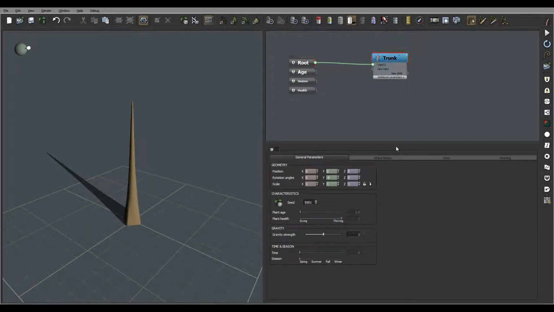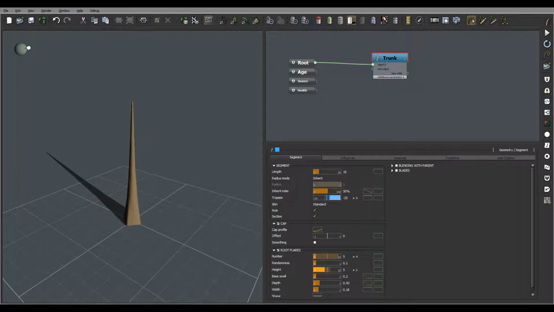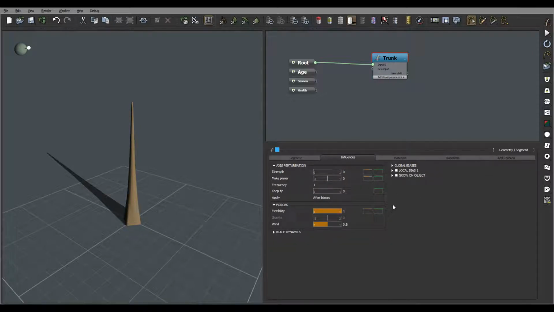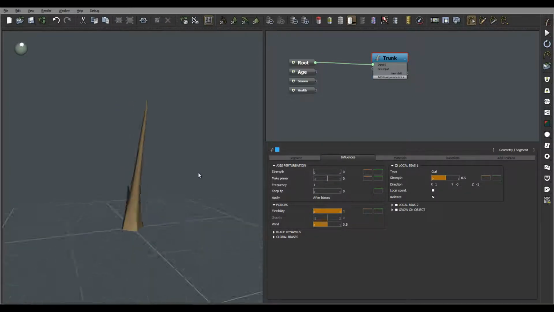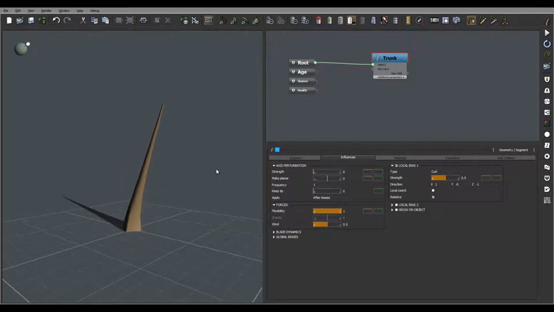Okay, we modified this. Let's go back to the trunk, and I want to work a little bit on influence and mostly add a curl effect right now. So let's go ahead and enable local base for this. We'll go to curl. Okay, and I actually want to add X, so let's put 1 on X. We have a nice slight curl going.